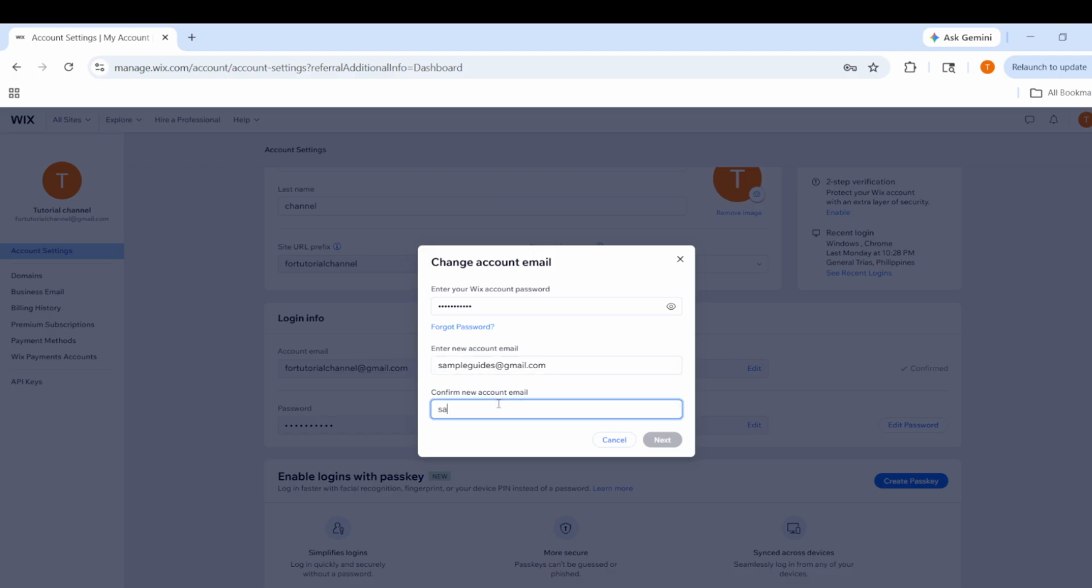Next, enter the new email address that you want to use for your Wix account. Type it carefully and make sure there are no extra spaces or spelling mistakes. Since this new email address will be used for future account communication, it should be one that you can access easily. It is also important that the new email inbox is active, because Wix will send a verification message there later in the process.